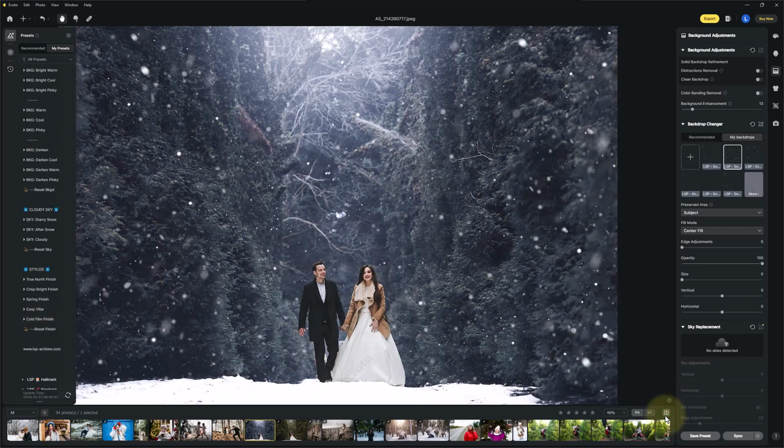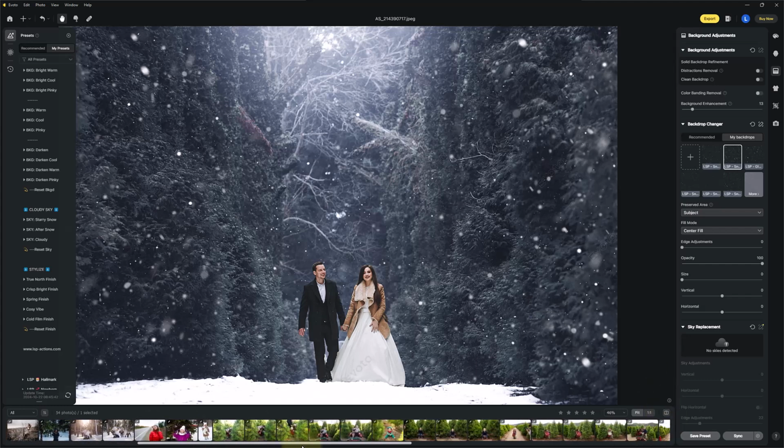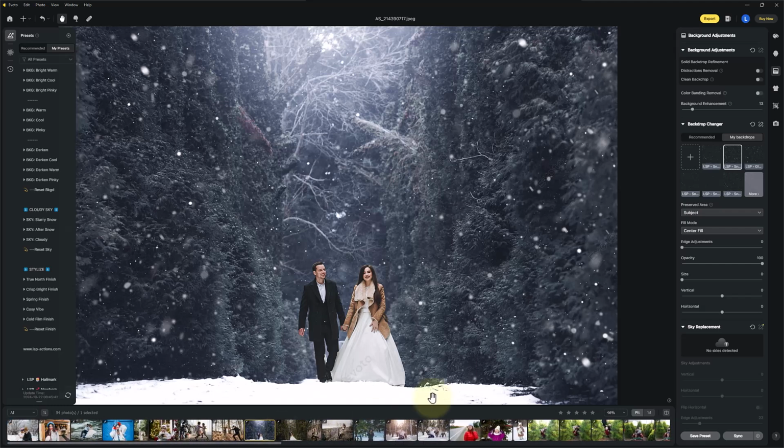So there we have before and after. You can watch the other videos to see some more winter edits using Evoto and the LSP Winter Kiss set. I hope you love these.